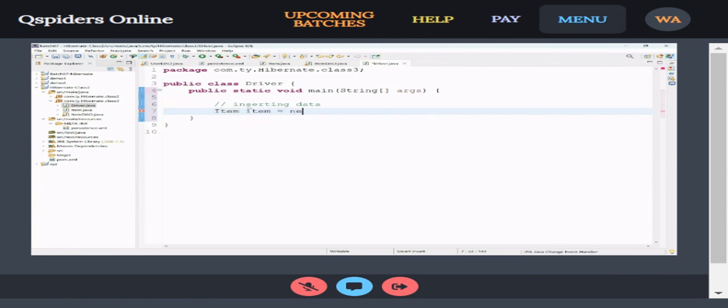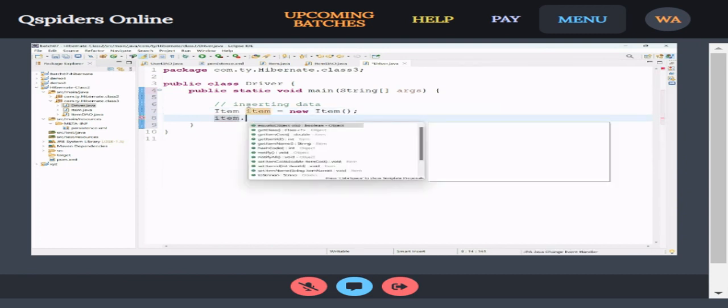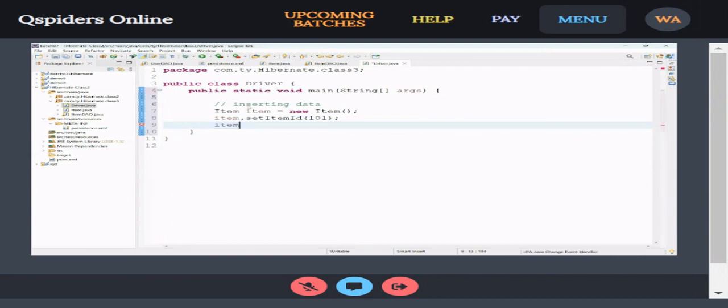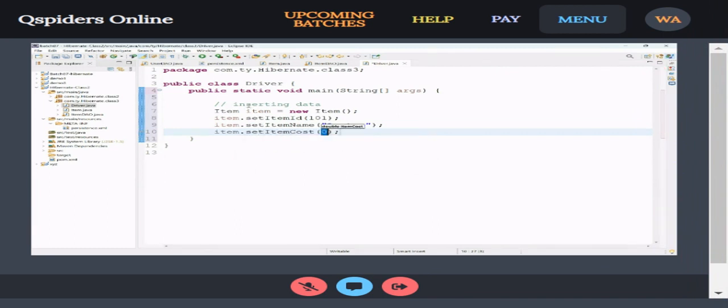Item equals new item. Okay, now I have to initialize my item variables. I'll just say item dot set item id, 101. Then item dot set item name, I'll keep it as laptop. Okay, and item dot set cost, I'll keep it around 60K. Okay, that's it. Now I have set all the values into my object.